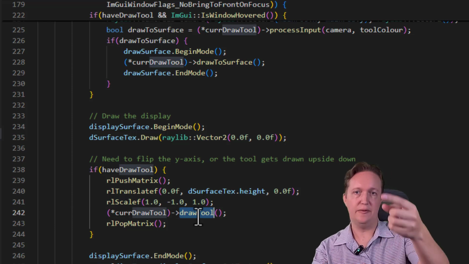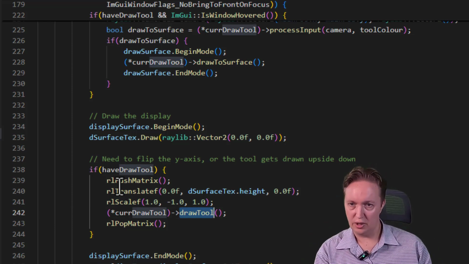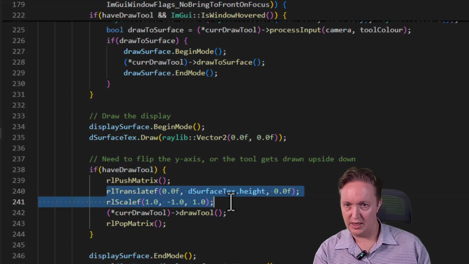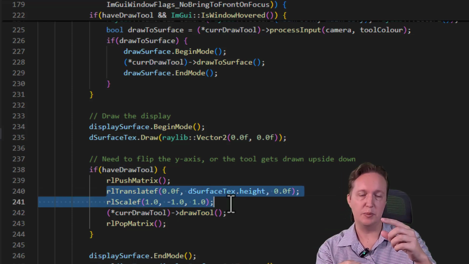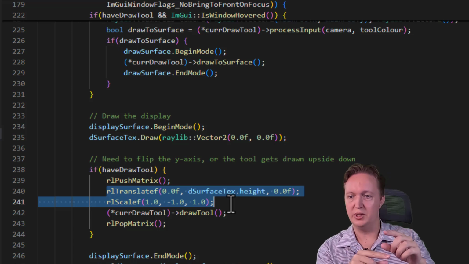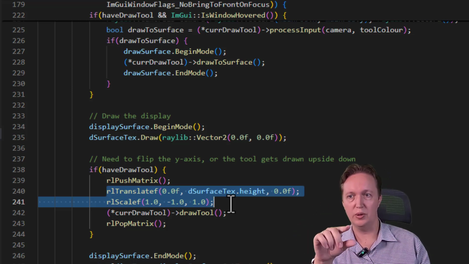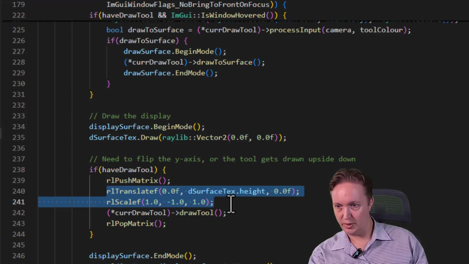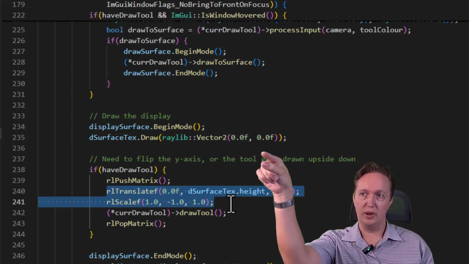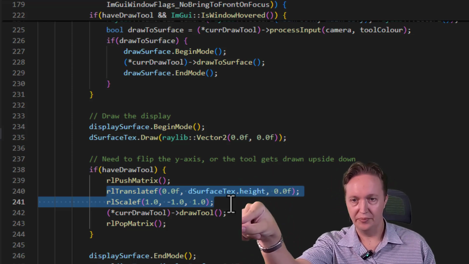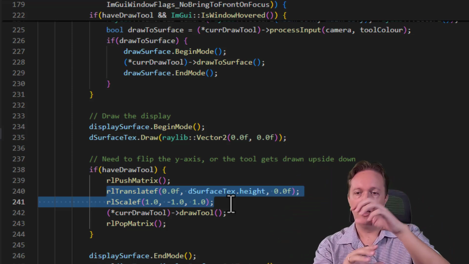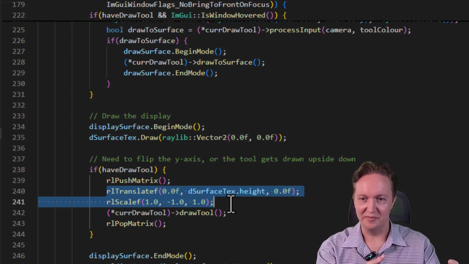Now notice that I had to flip the y-axis here. This code here, the translate and scale, that flips the y-axis. And that's because under the hood, Raylib uses OpenGL, and OpenGL's default coordinate system puts the origin in the bottom left corner, while we're working from the top left corner. So we just flip the y-axis, and then things are drawn in the right place.